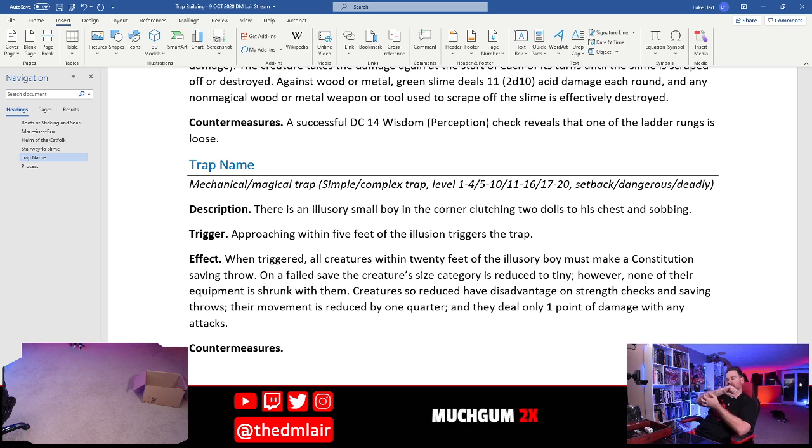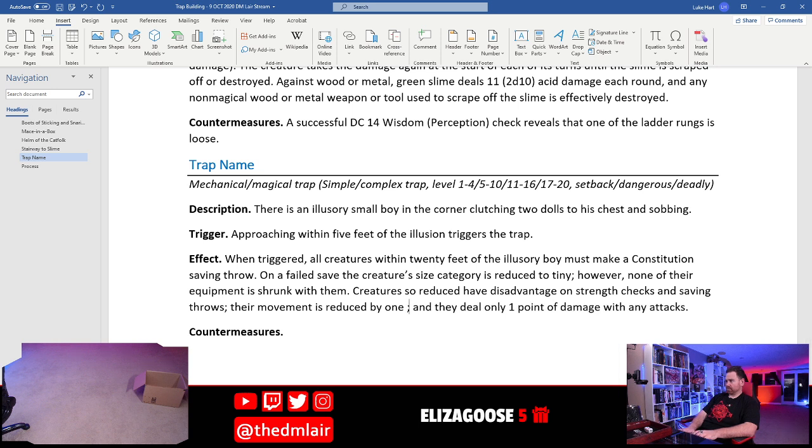Tiny is 10. If they have a speed of 30 feet and it reduces by 1/4, that's about 10. Let's do 1/3. That way the math is easier, because most characters are going to have a movement speed of 30.